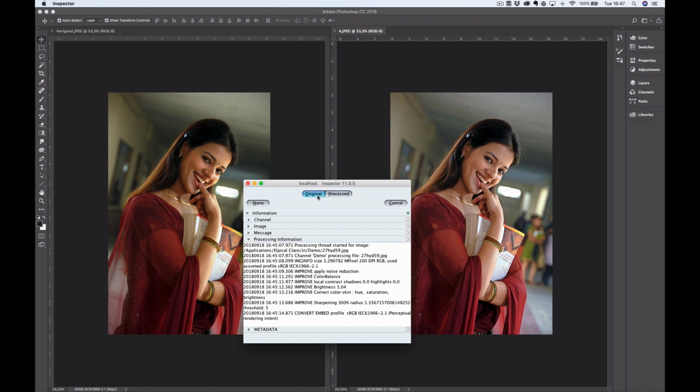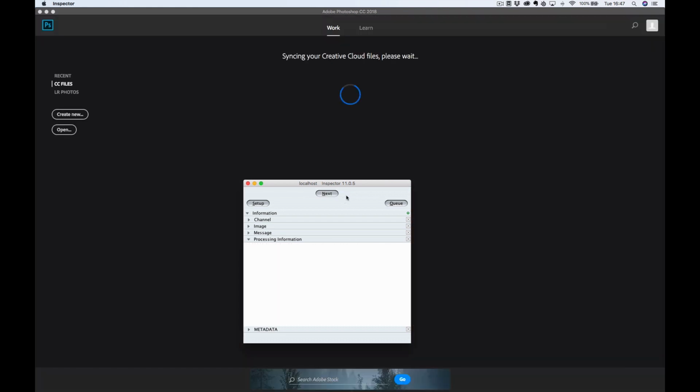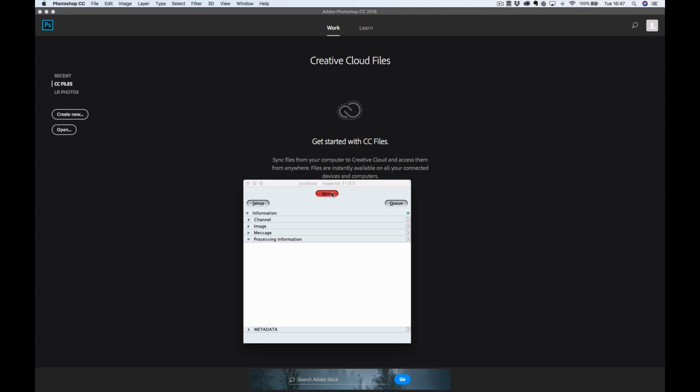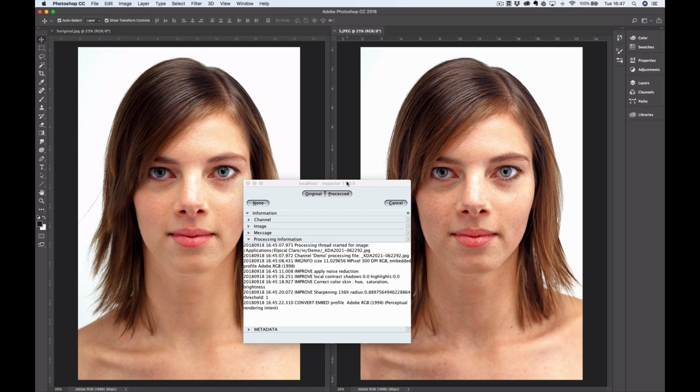So then over here, you can choose to keep either the original or the processed file. So let's say over here, I want to keep the processed file. It closes up, and the next button will be flashing red again. There we go. I can click next. My next image will open.